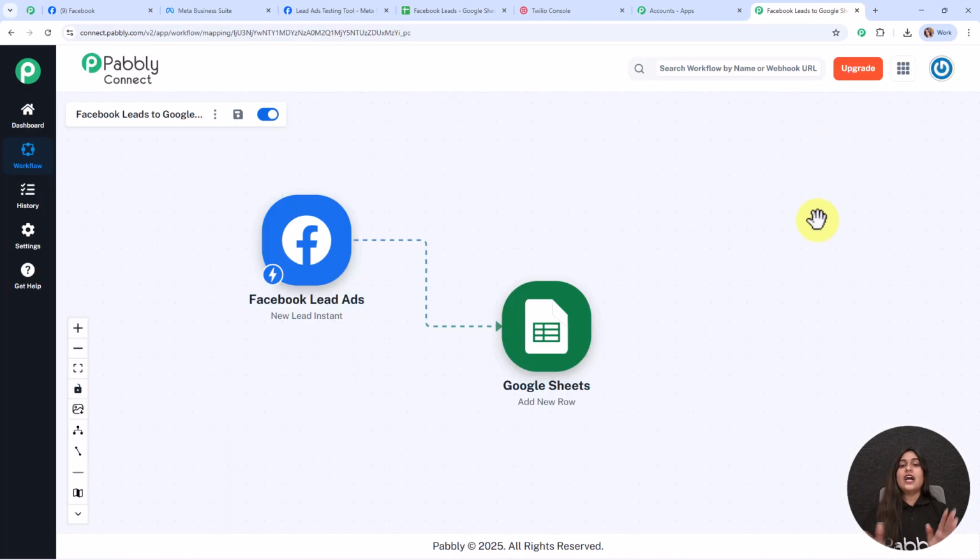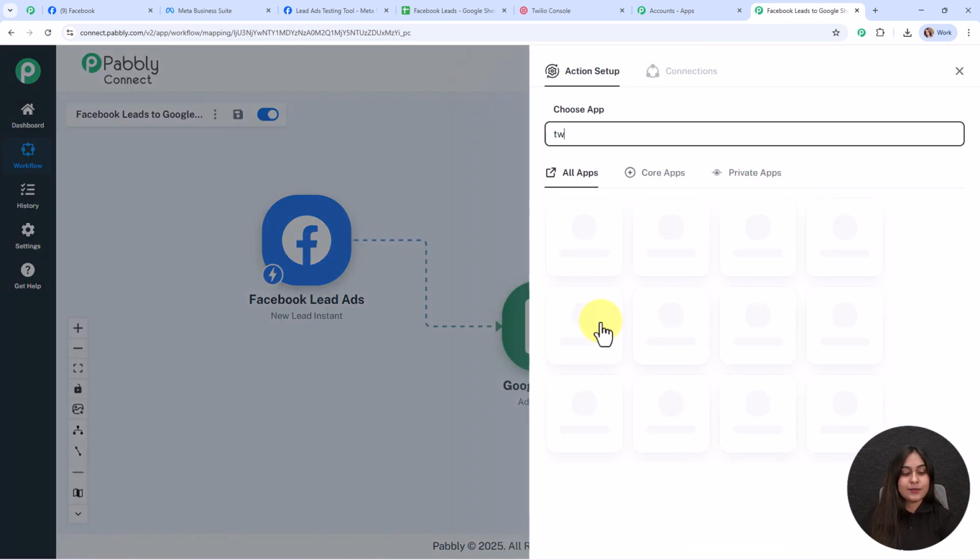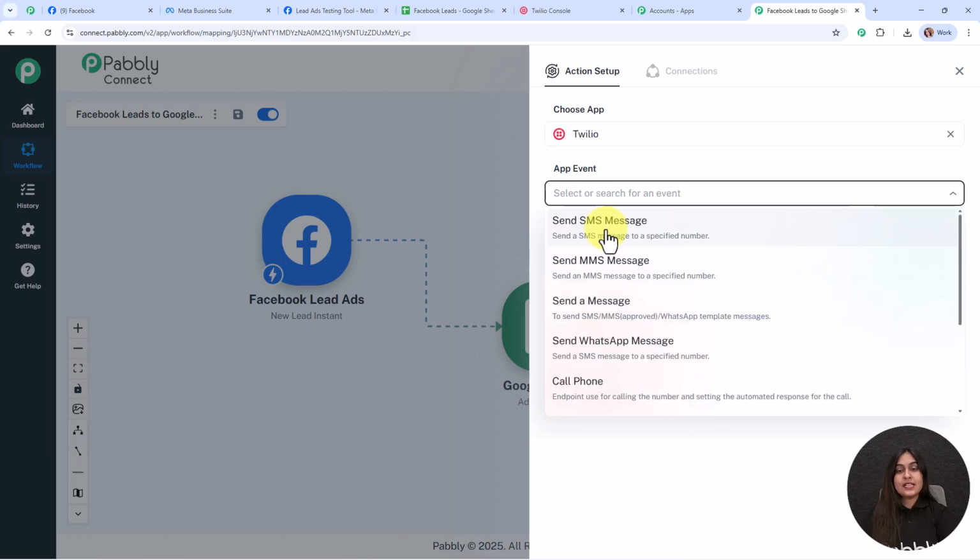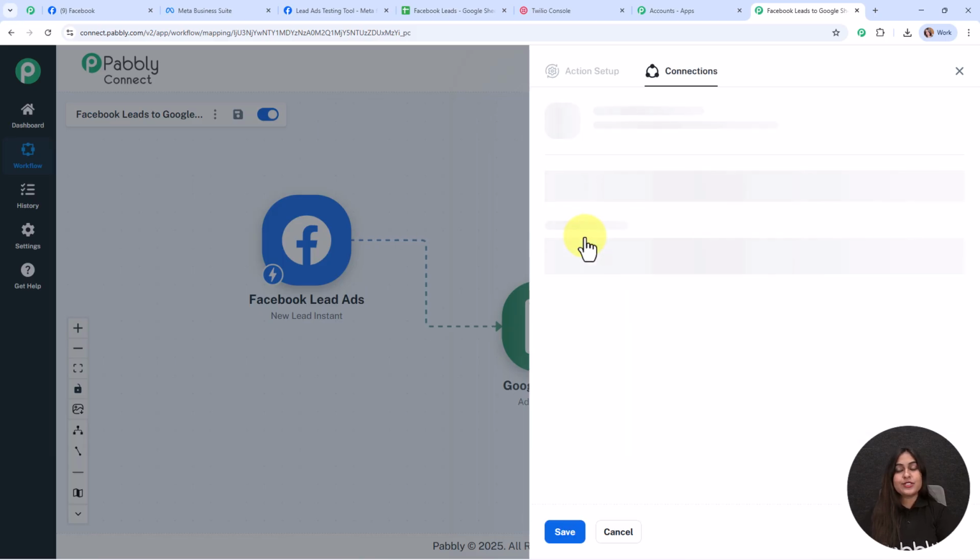So now here, after adding the details in my Google Sheet, what I want is that instantly an SMS should be sent to my lead on their phone number using an SMS sending application, that is Twilio. So for that, I'm going to add another action step over here, and here I'm going to select my action application as Twilio and my app event as send SMS message. Then I'm going to click on this connect.